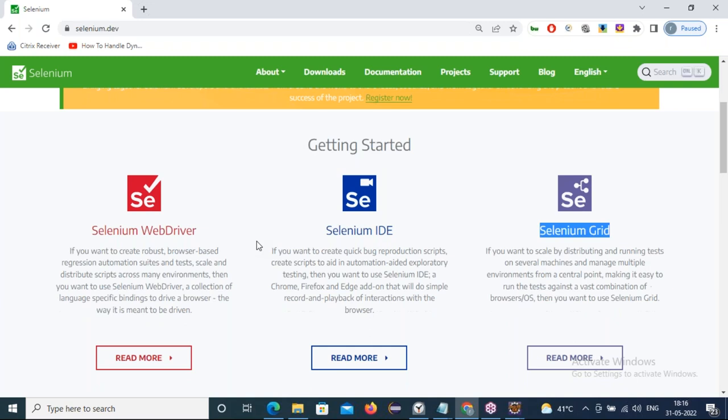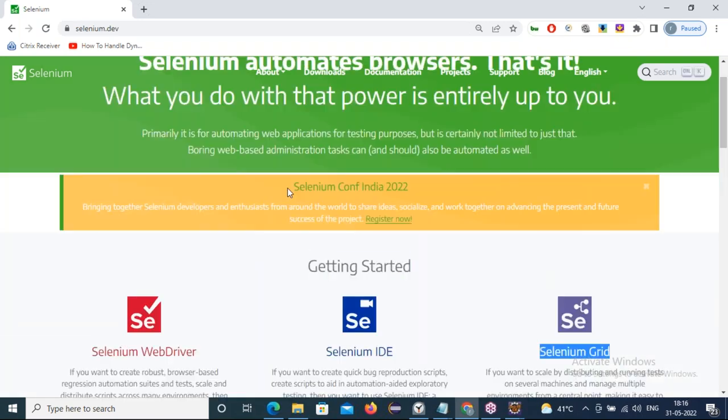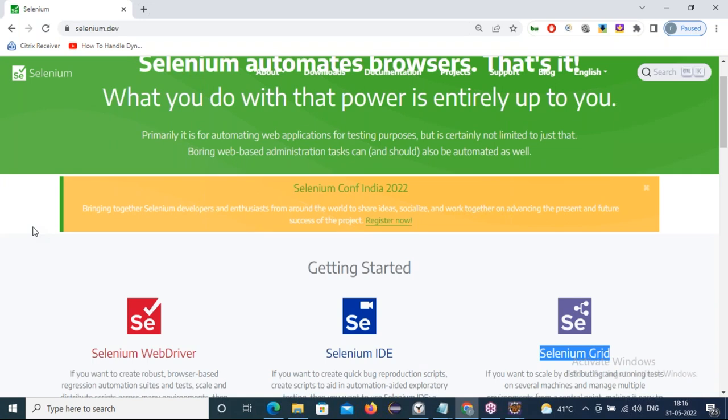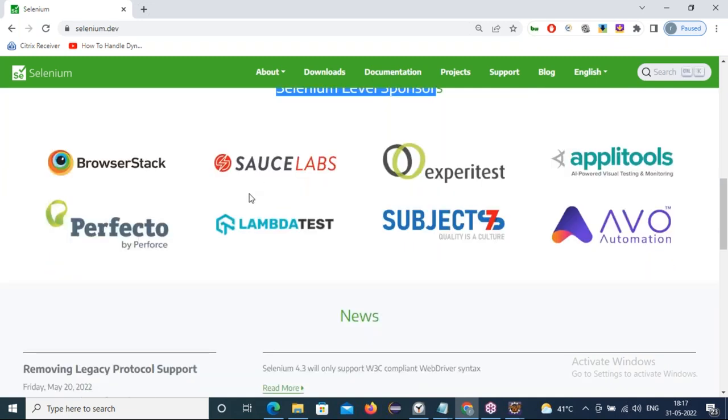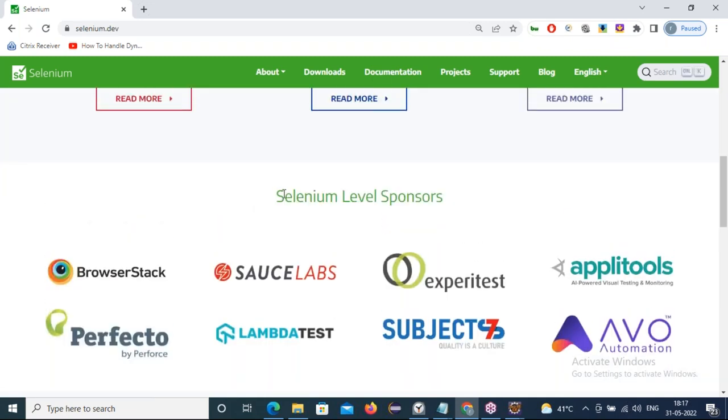Now coming down here, Selenium is a free, open source tool. To work with Selenium, no license is required. Anyone can download it without purchasing a license. But Selenium is growing day by day because of some Selenium level sponsors. Who are they? BrowserStack, Sauce Labs, and others like them. They do sponsorships, and based on the sponsorship amount they give, the libraries get developed.